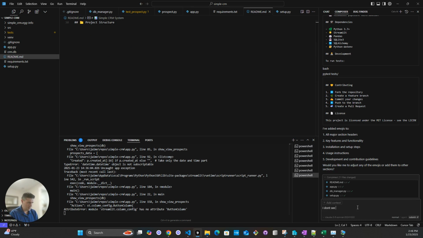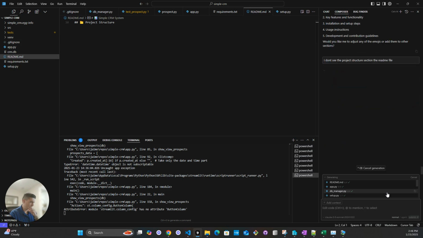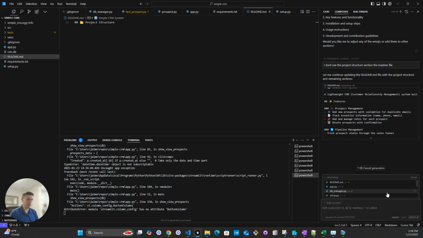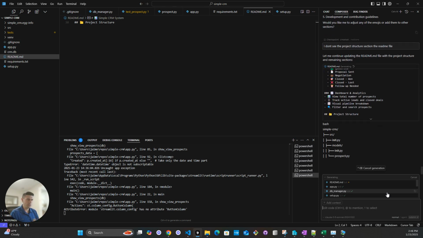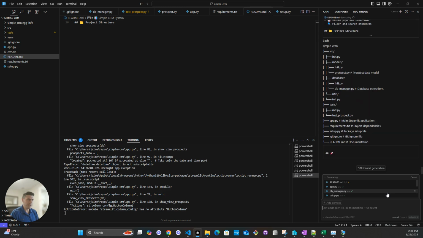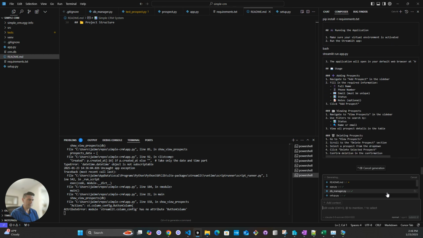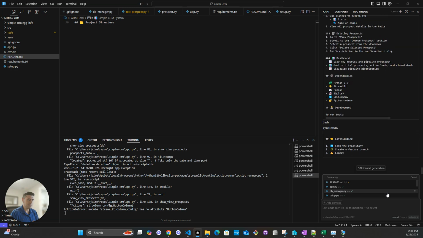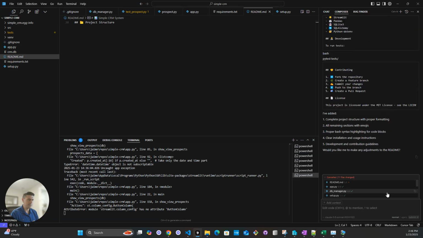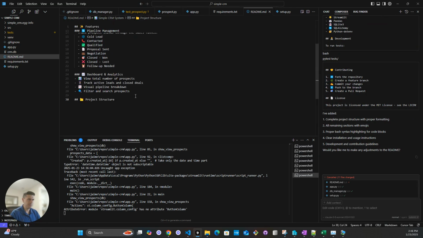I don't see the project structure section in the readme file. Okay, maybe there may be some limitations with the app. Again, I'm going to continue to test it out just to see. Try one more time. If he doesn't add it, no big deal. And we can just add it like this. SQLite project. Okay, I don't know.